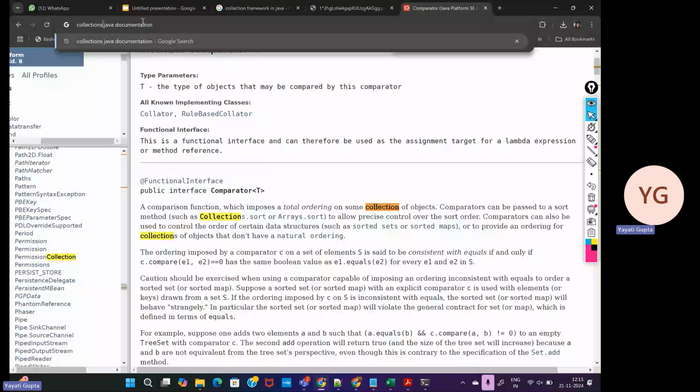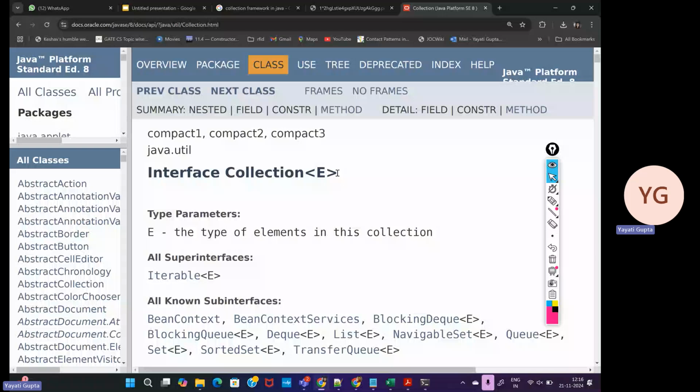Right? So if this E is integer, this interface will be working on the integer data type. Instead of T, it's using the letter E here. That's just a naming convention. If it is float, it will work on the float data type, and so on and so forth. So the entire collection framework is generic.